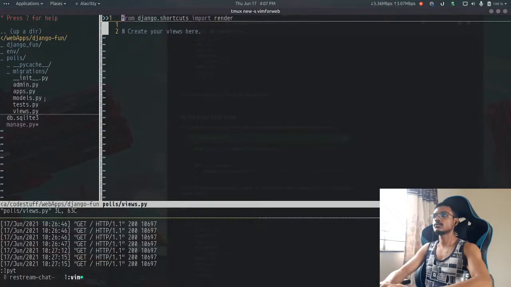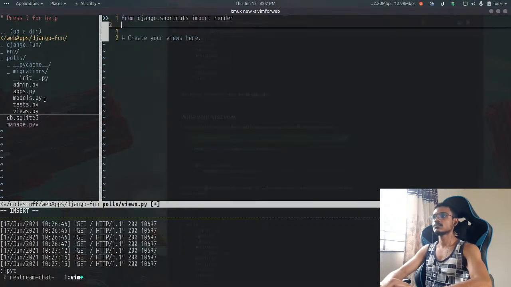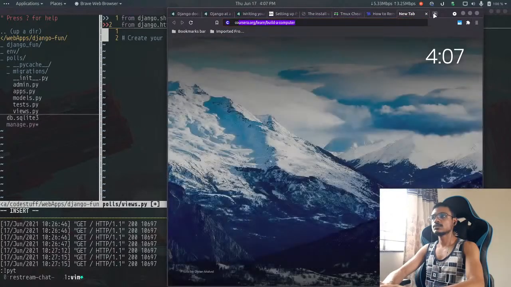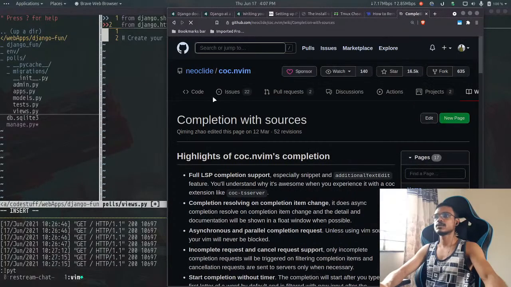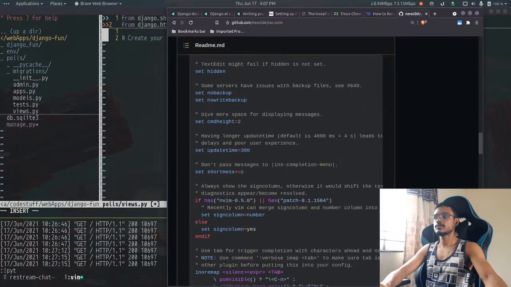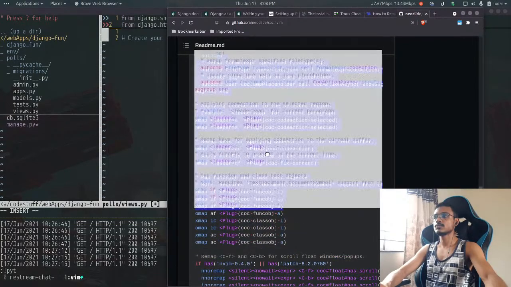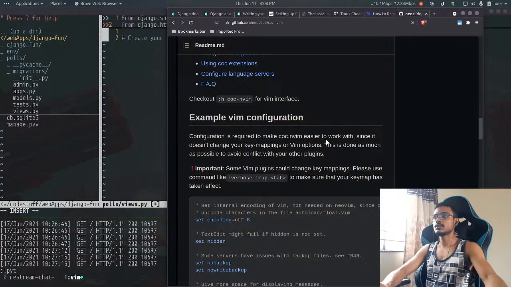From django.shortcuts. From what? From django.http. Wait, how can I select something from the menu? Let me read the COC docs. How can I select something from the menu? Is that a tutorial or something? Using the configuration. Maybe I should just copy this configuration stuff. Maybe something is there somewhere. I don't know. Configuration is required to make COC easier to work with.